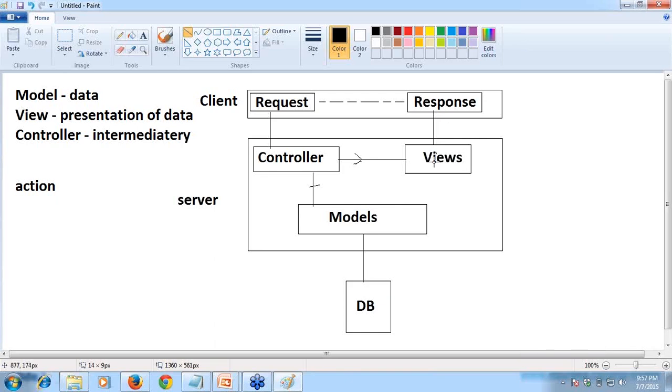So MVC, model view controller, is a design pattern used for developing our application in a well-organized, well-architectured manner, especially web applications. Request-response applications, we are able to develop in a well-organized manner. That's what we talk about with MVC.